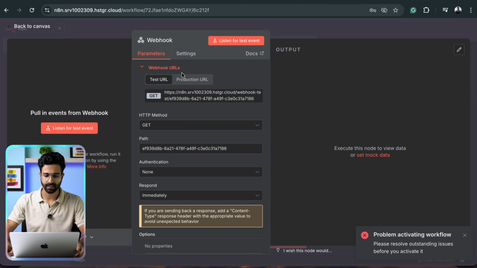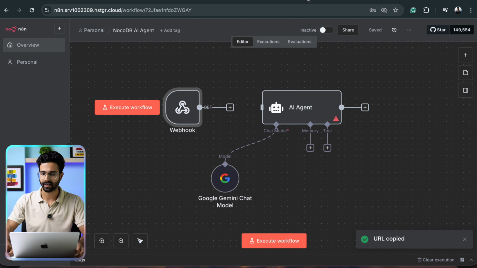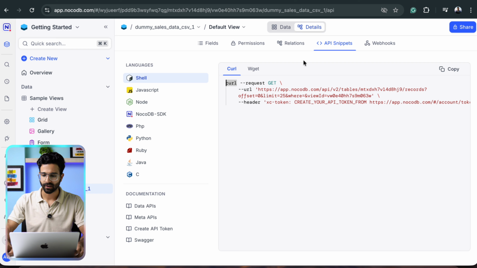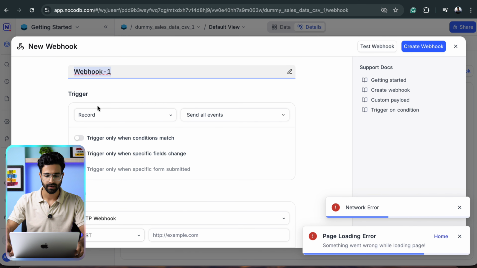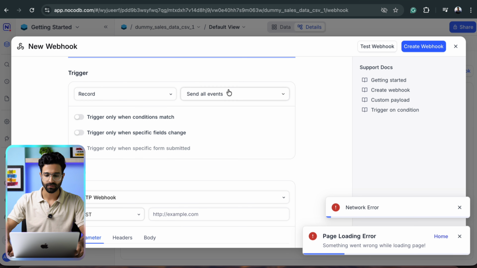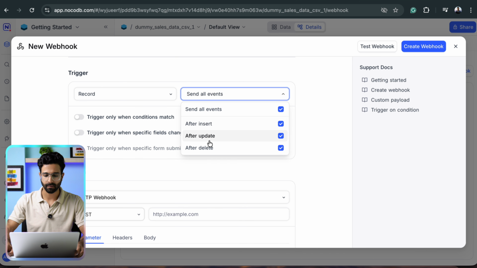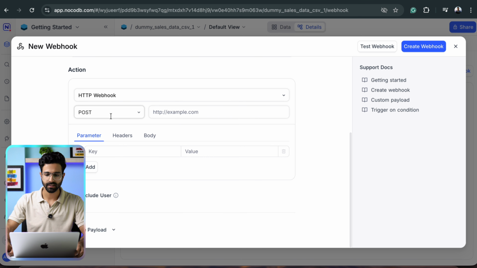First we'll do it in test, copy the test URL, and try to connect it. You go into your data, go to webhooks, and create a new webhook. We'll click on new webhook and give it a name. We'll select the record, so it will work when we insert, update, or delete a record. That's it. The call method will be POST and we have to paste the webhook URL. Here it won't work because we'd have to test it again and again.